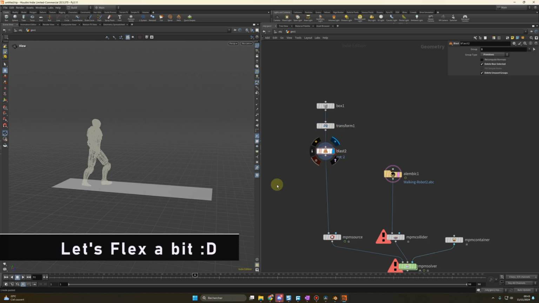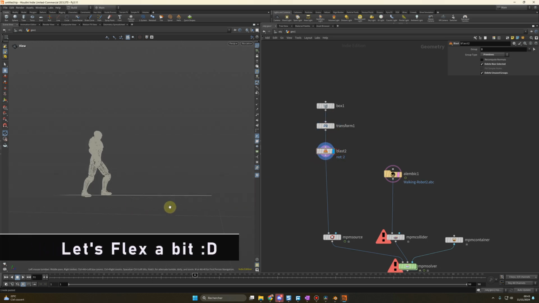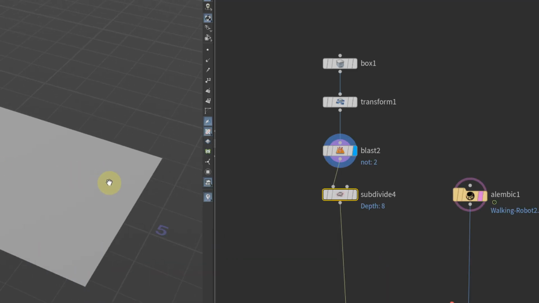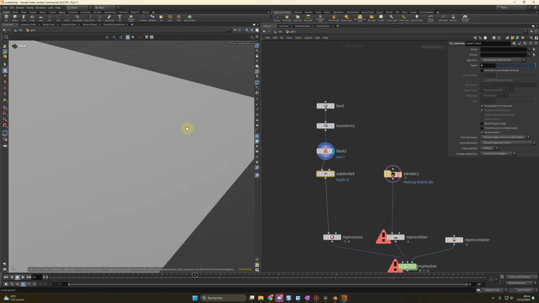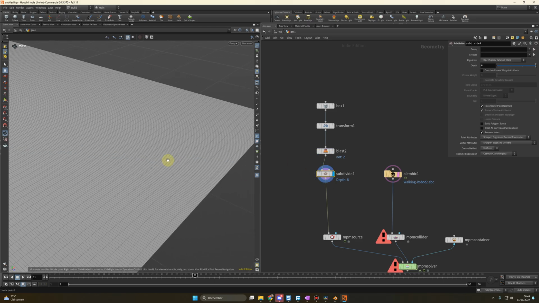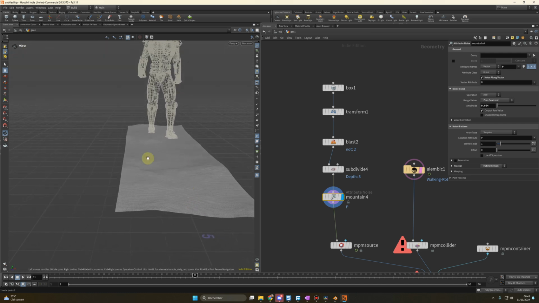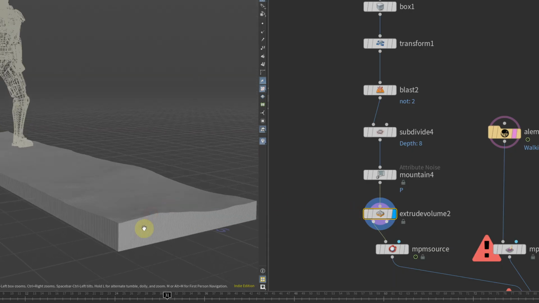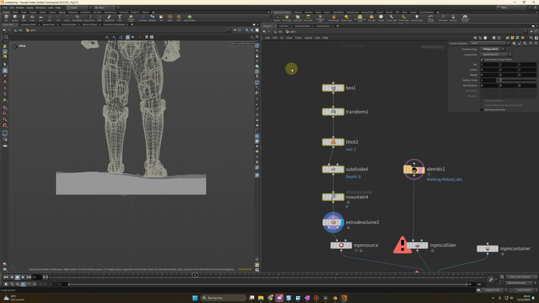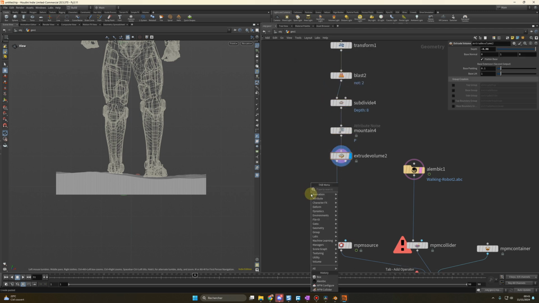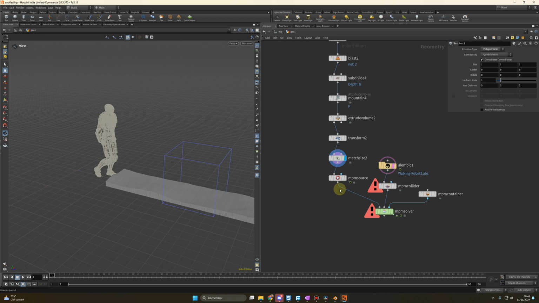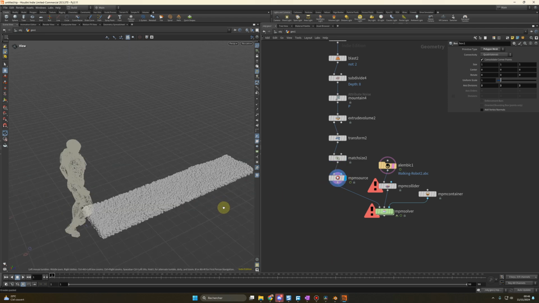So I will add a blast node to delete everything but the surface. I will create some subdivision like we do in Blender. So here it's a perfect plane. And now it's subdivided. Then I add this mountain node, so our surface has a more organic look. Then I will extrude everything like we do in Blender. And because our object is not on the ground, I will add this match size node to put it on the ground. Okay, great. And now we have our source.